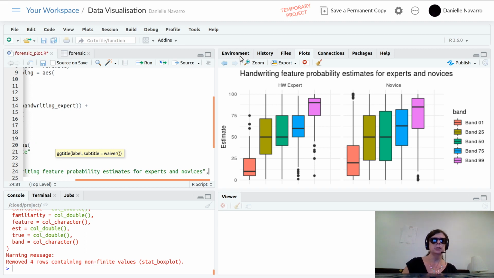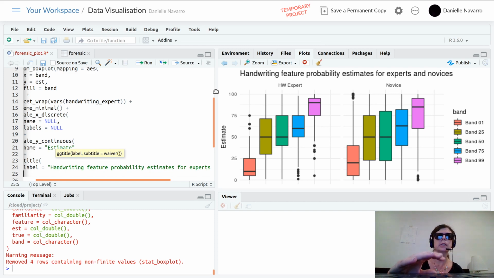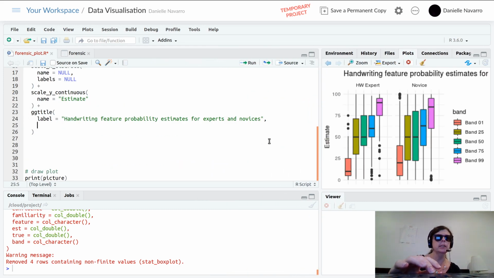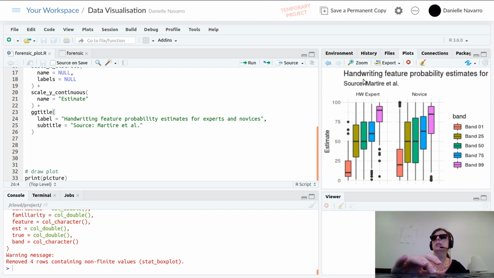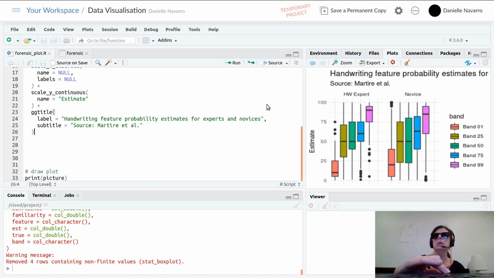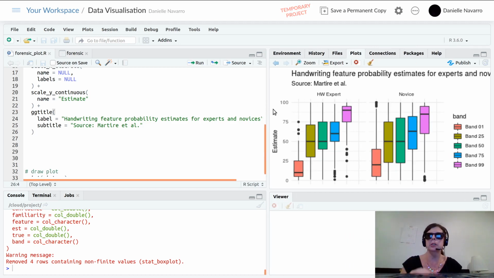What I will do is go comma. Now my code is getting quite big, so let's just go back over here and give ourselves some room to see what I'm typing. What I didn't show in the slides, I'll show here. I can also add a subtitle. Source Martiri et al. And I'm not going to put the year number in because I'm lazy, and also because I've forgotten whether it was last year it came out or the year before, and that's embarrassing. So when I go source again, you'll see here source Martiri et al. appears there. So you can add a title and a subtitle. This is starting to look a little bit nicer.